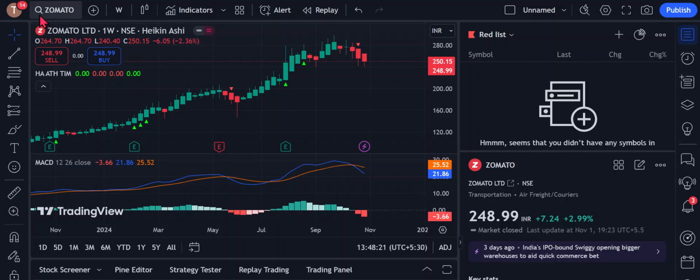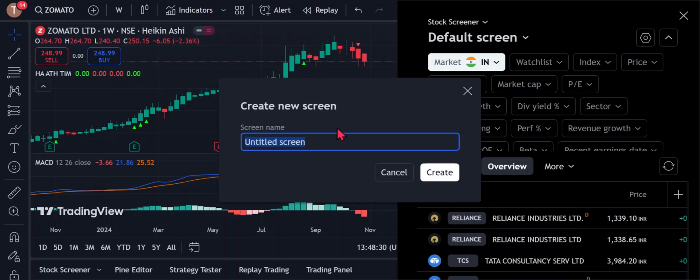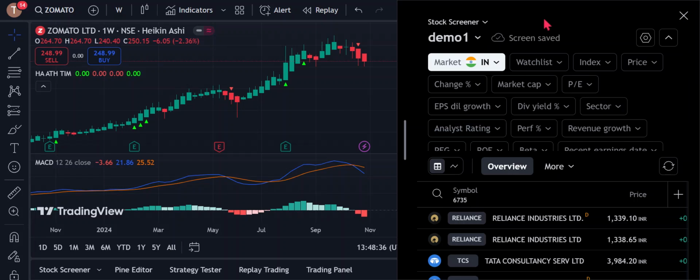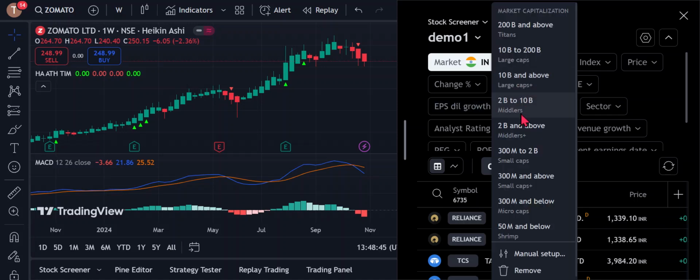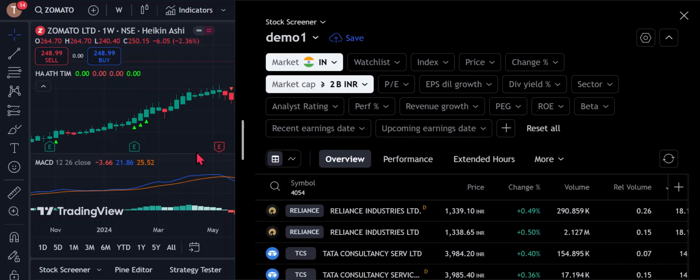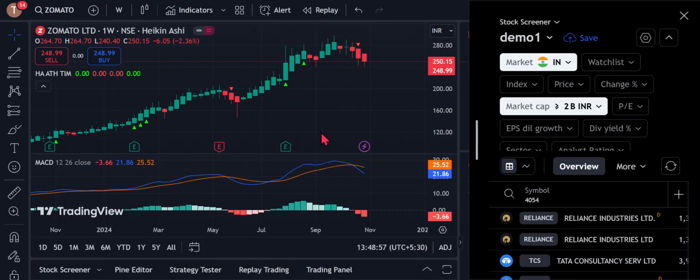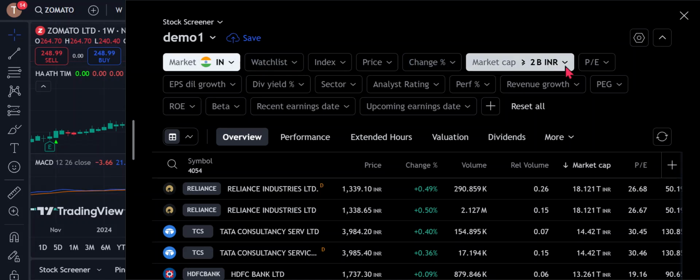So here in TradingView, you have the stocks screener. You just select that and select a new screen. Just as an example, I'm going to select demo one, and leave it as it is. Market is India, market cap is above 2 billion. If you want to extend this window, you can make it bigger or smaller. I feel comfortable having it bigger and adding further stock filters.